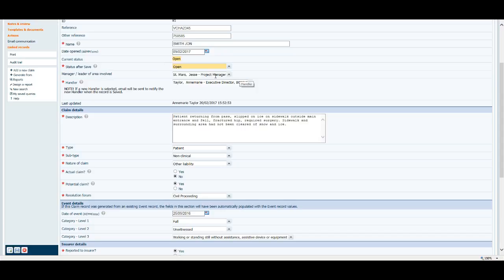Status is open, as we had indicated, and I have fields here where I can put in the manager of the area involved if I want to. You can see that's not a mandatory field. Mandatory fields are indicated by these little red asterisks. Then I also can indicate who the handler of this new claim record is going to be. And note that over time, if you're changing this handler, anytime you change it to someone other than yourself, an email is going to be sent to that new handler to notify them that they've been assigned as the handler of this new claim.